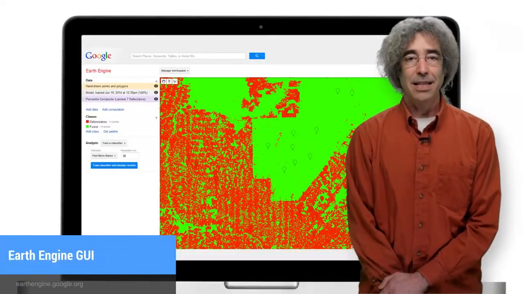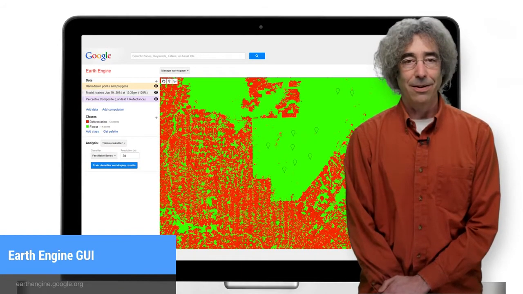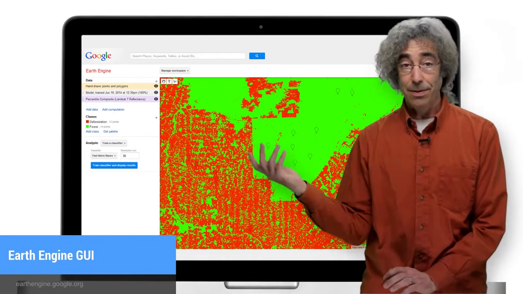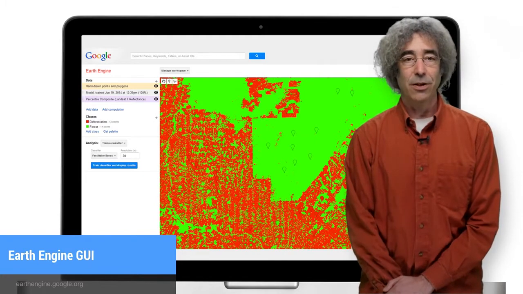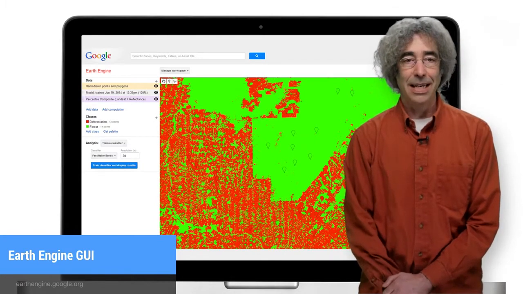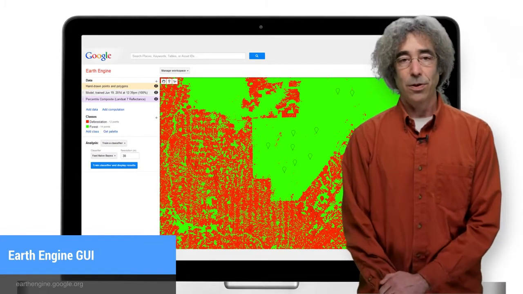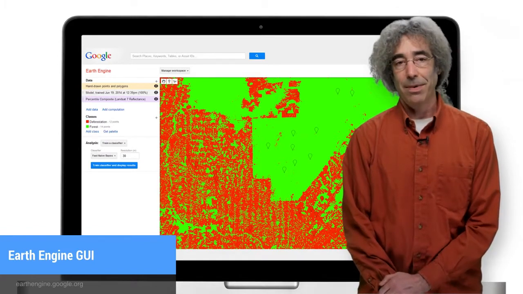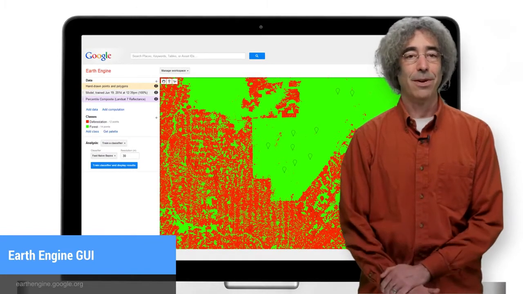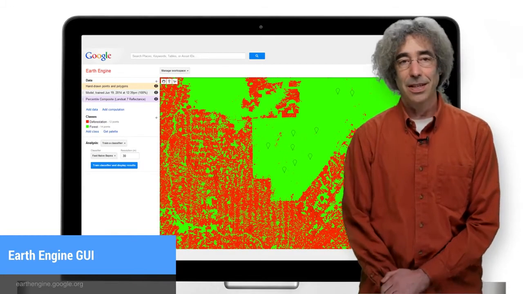Earth Engine can be accessed using a graphical user interface at earthengine.google.org, which you see here, and it can also be accessed using an integrated development environment available at ee-api.appspot.com. This Earth Engine tutorial series will focus on the development environment, which gives access to the full library of Earth Engine geospatial analysis functions.